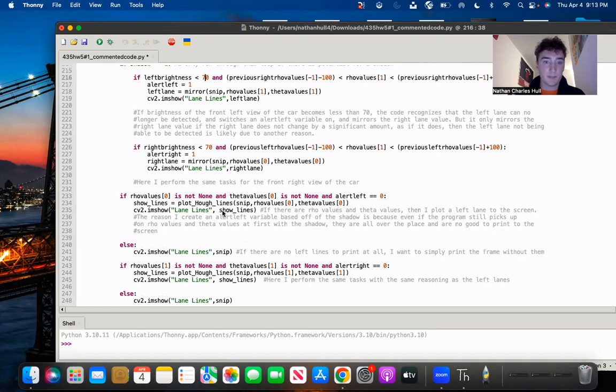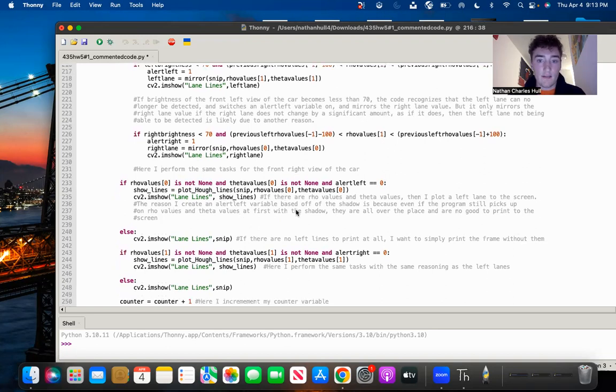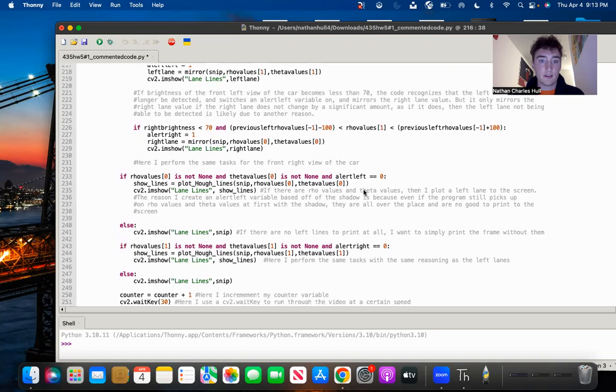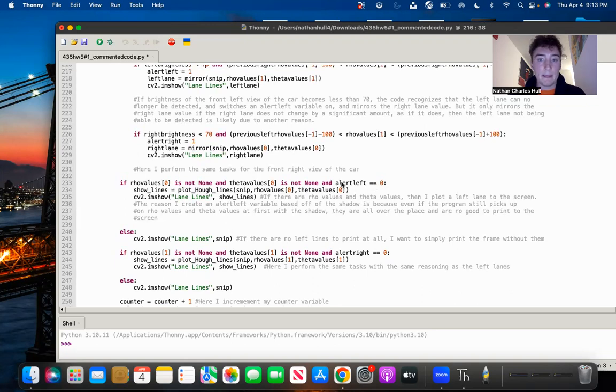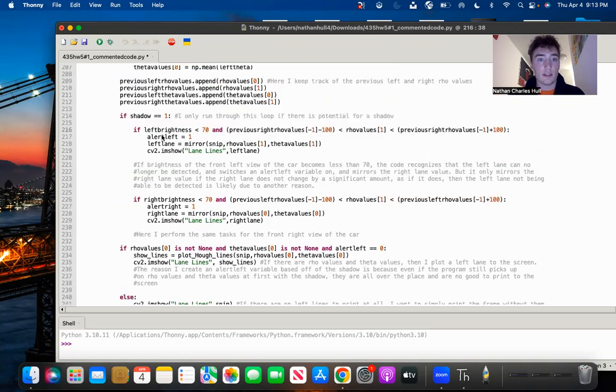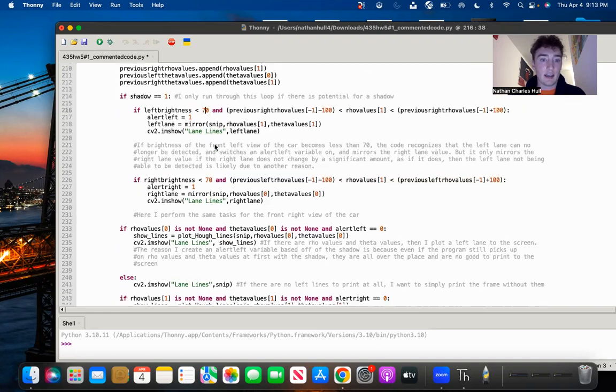normally to the screen. And the reason I have the alert left values here is, one thing I noticed is that when the left brightness becomes less than 70, sometimes it can't print these row values and theta values.